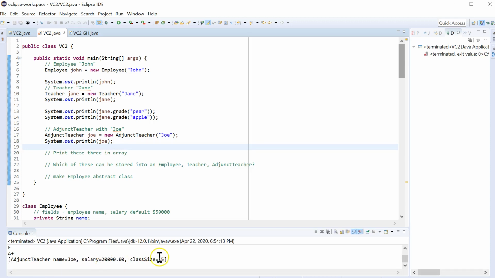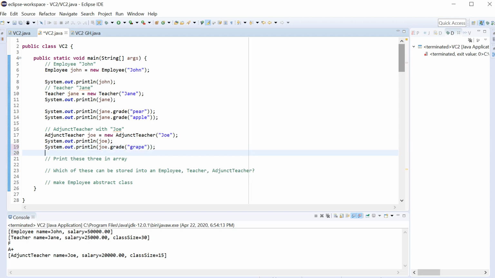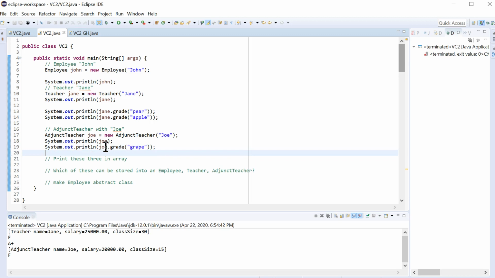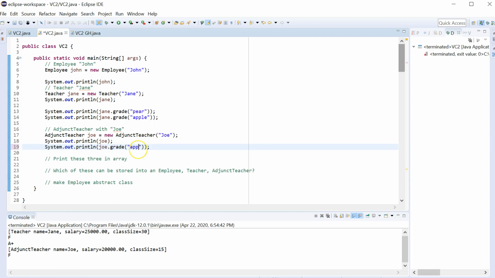Okay, so we've now got an adjunct teacher Joe with salary 20,000. Let's just double check. That's 20% less than the teachers, and the class size was 15. Now the question is, can an adjunct teacher grade? Well, it inherited from teacher, so we hope so. Let's do Joe. And let's try a grape. And it failed as we expected. But if we change it to Apple, it should return an A+.